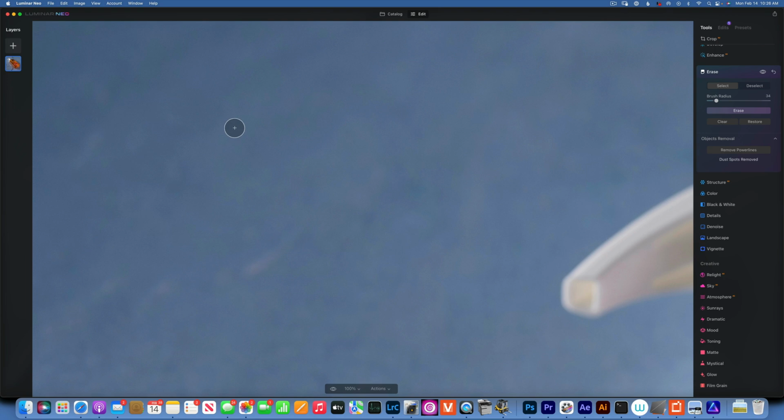That's it for today. This is the erase tool. I hope this was helpful. We'll do a mini series every day. We'll take one function from Luminar, dive into it, try to trick it, push it to the limits, and see how it can handle it.